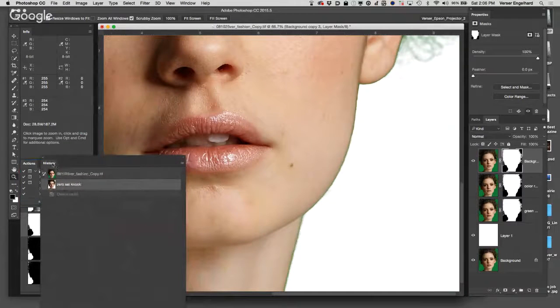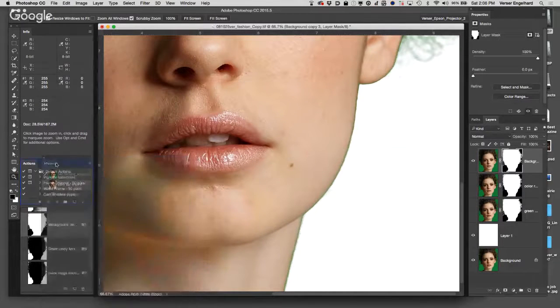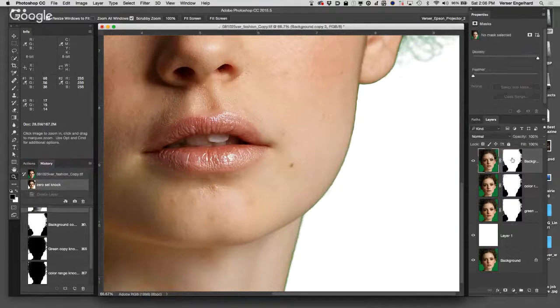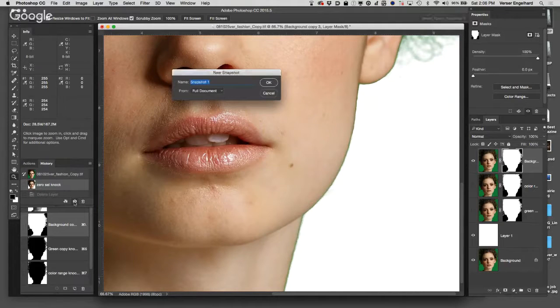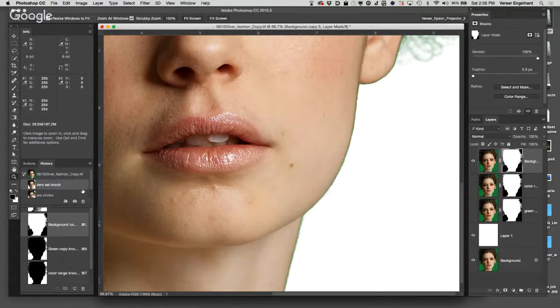So what I'm going to suggest that you guys do is we are going to start again. Click the very top layer. This is the one we want to work on. Click the mask itself to have it as what we are going to work on. And we want to pre-choke. We want to do a history state that's a pre-choke. So click on the little camera icon and type in pre-choke, and say OK to that. And I've got my history pre-choke state now.